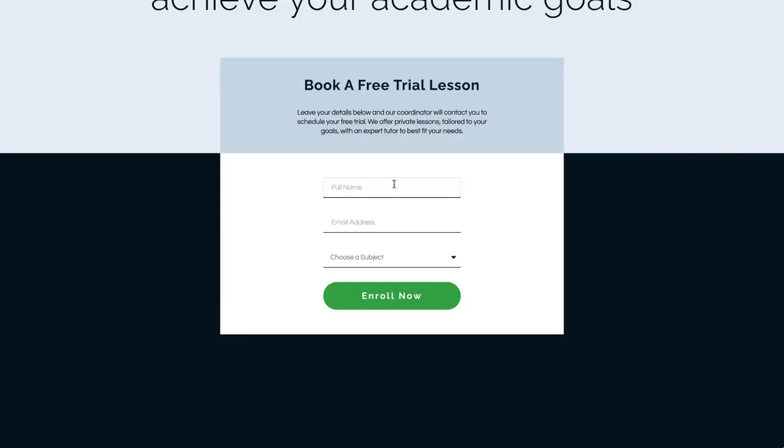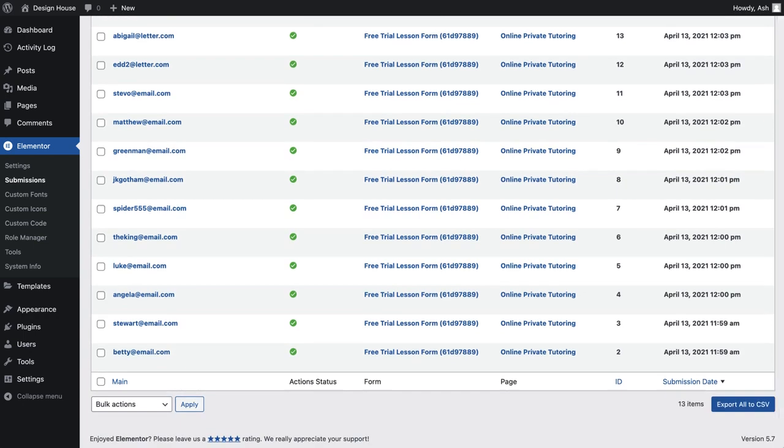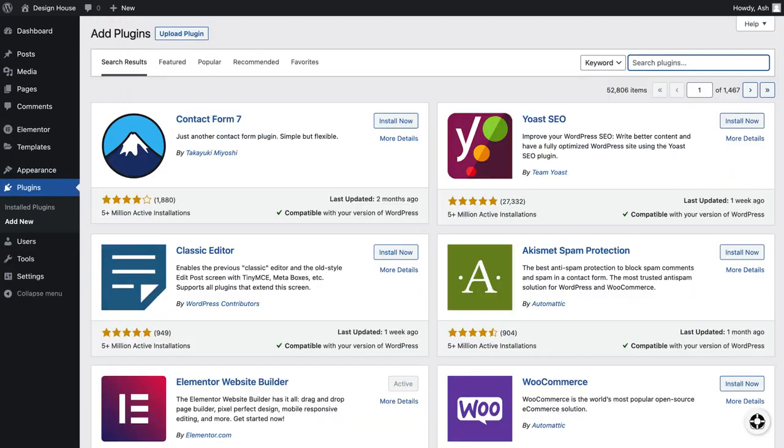For example, at Elementor, we've recently improved our contact form submission process and have now implemented a new feature where all form submissions are saved in your dashboard. To have this functionality prior to the release, you would have needed a third-party plugin to achieve this.